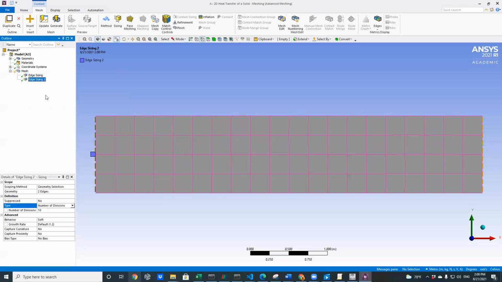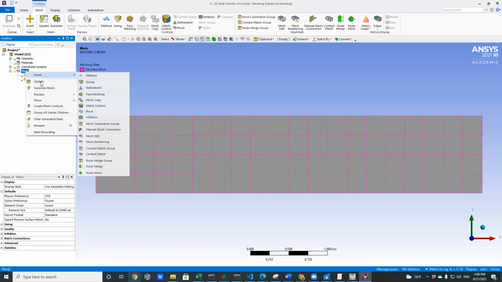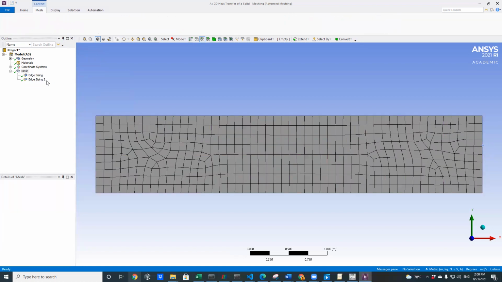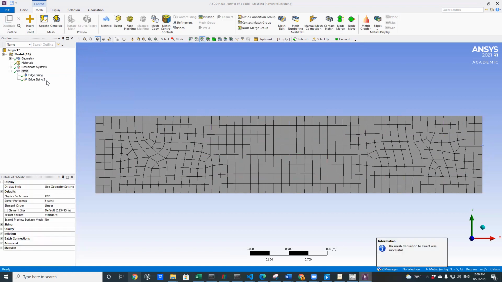Okay. So now we want to generate the mesh again. So right click on mesh and then select update. So now this is our mesh. It doesn't look too bad. So we are done with this.